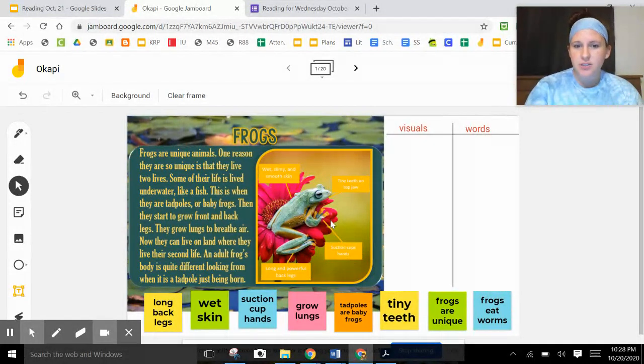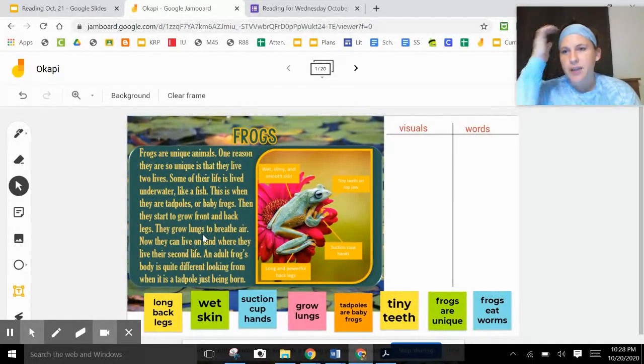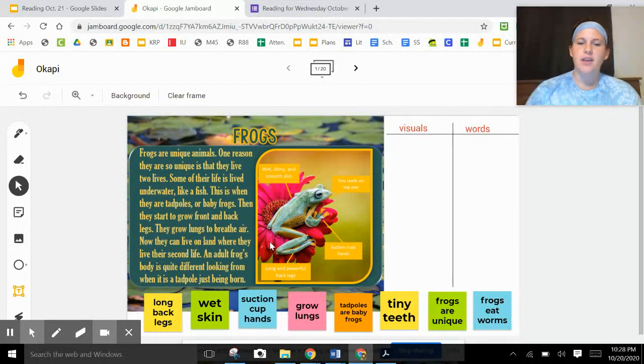Suction cup hands. You can see the little suction cups in their cute little hands. So again, we're learning something new. The words didn't talk about anything about their hands and how they're suction cups, and that's what helps them climb up walls and trees and stuff like that. But the visual is teaching us that. The words did not. And the last one, long and powerful back legs. So the visual teaches us that the legs are big, long, and powerful. The article or the words said something about their legs. Let me see if I can find it. It says then they start to grow front and back legs.